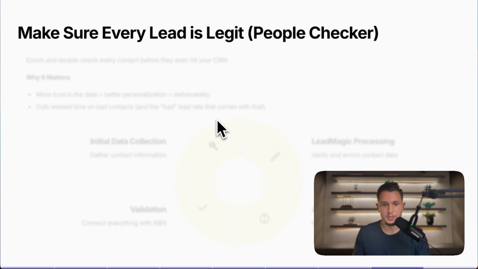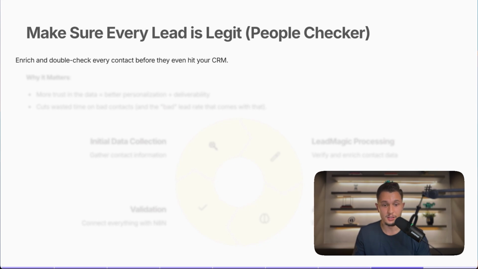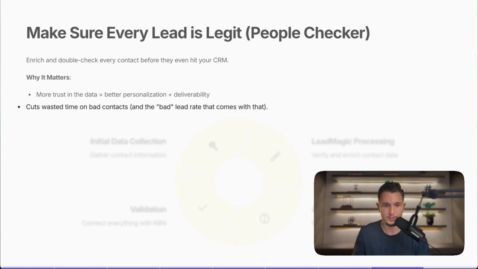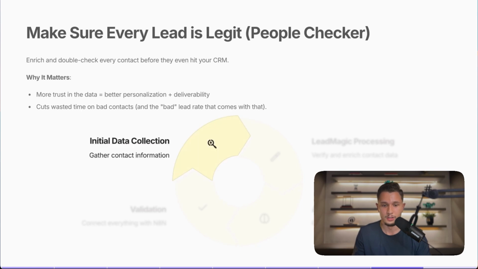The next automation is making sure that every lead that you have in your list is legit, and that is people checking. You want to enrich and double check every contact before they even hit your CRM. Why does this matter? It's because more trust in the data equals better personalization plus better deliverability. Contacting the right people not only will get you more engagement and thus better deliverability, but also not piss off a bunch of people that don't need to be pissed off and not skew what your lead rate actually looks like. So keep that in mind. And also it will cost a lot of wasted time on bad contacts. The process is very simple.